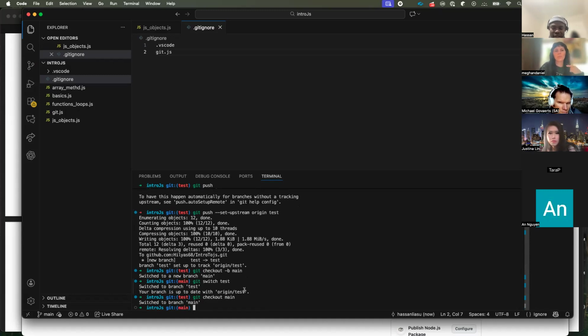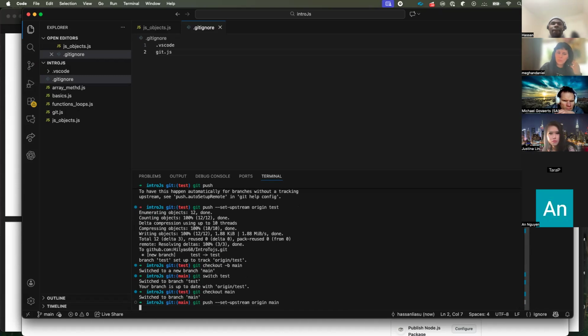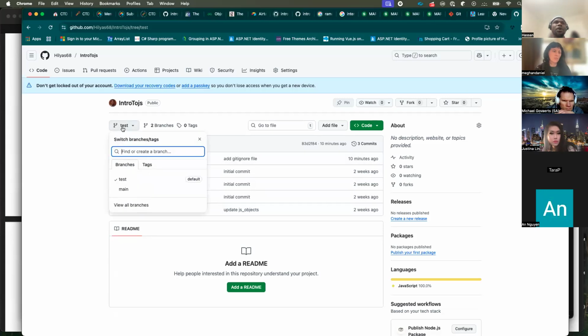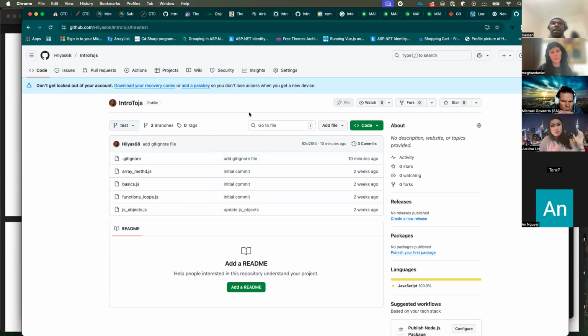So we are in the main branch, and we need to push the main branch as well. I've pushed the main branch. If we refresh and come back here, you see that we have two branches. The default one is test, and main is not the default. In a real project, main is always the default branch. So we need to make this change.